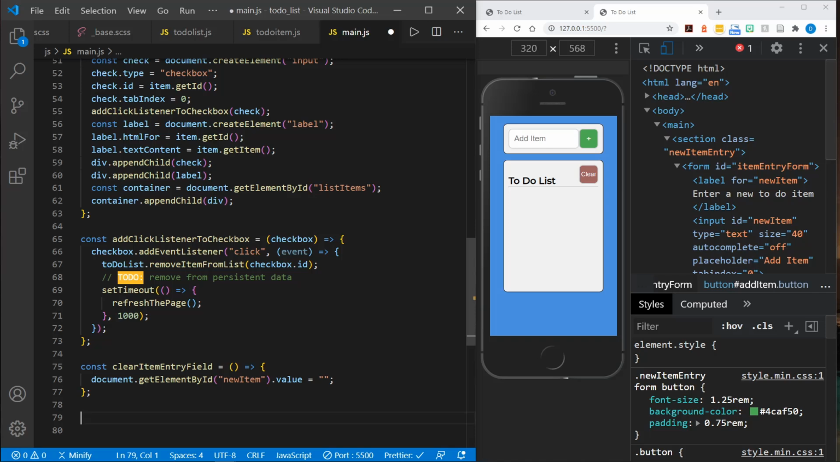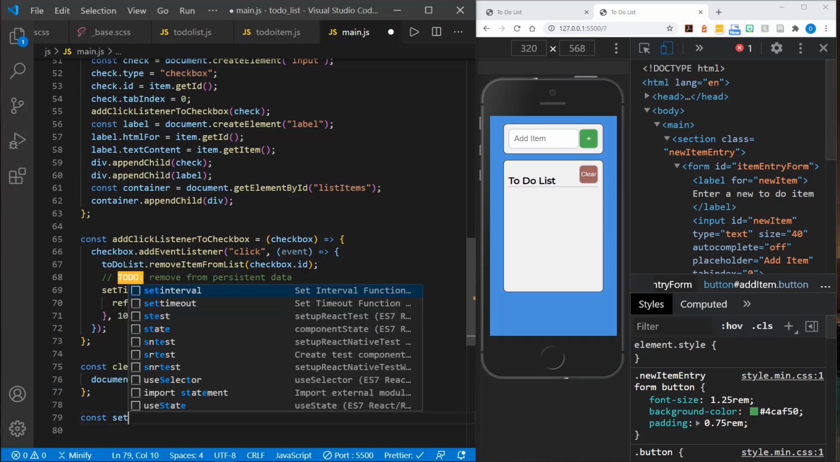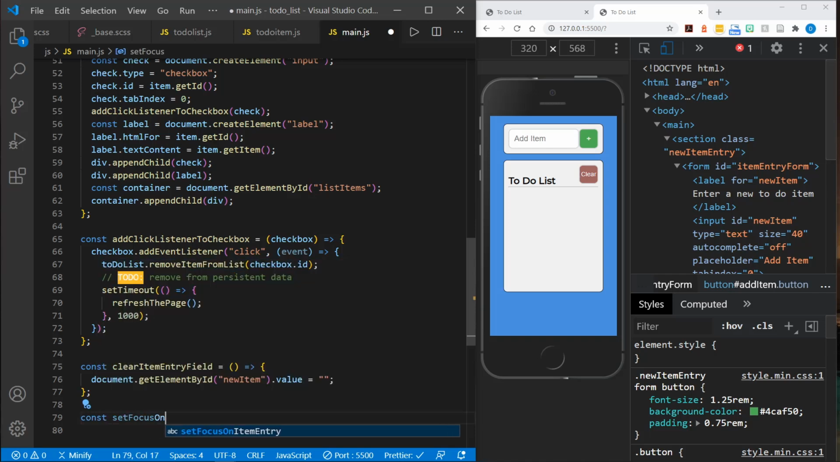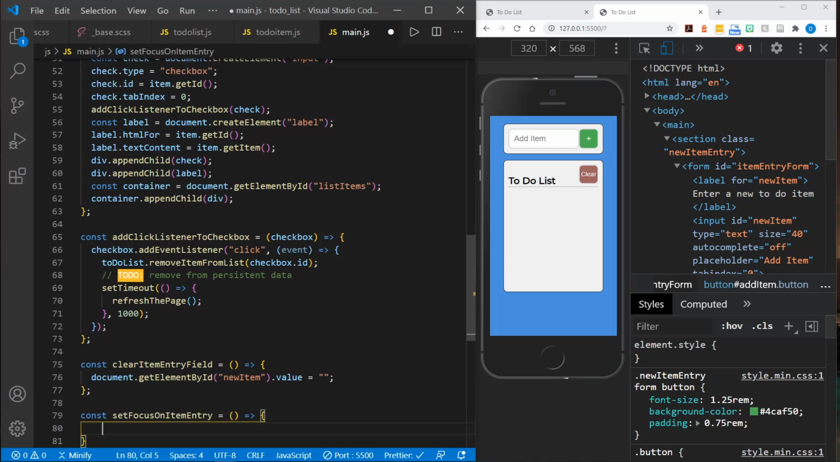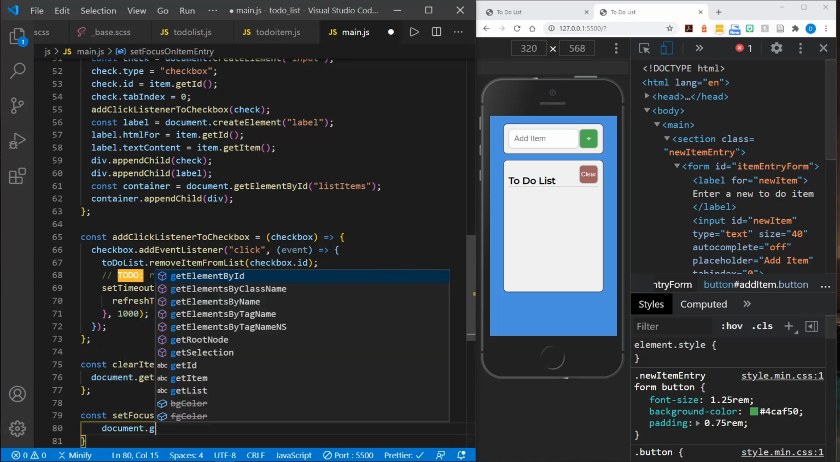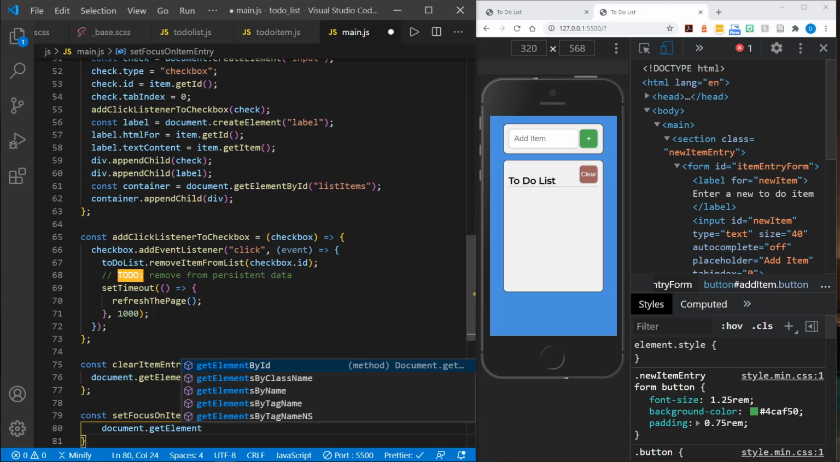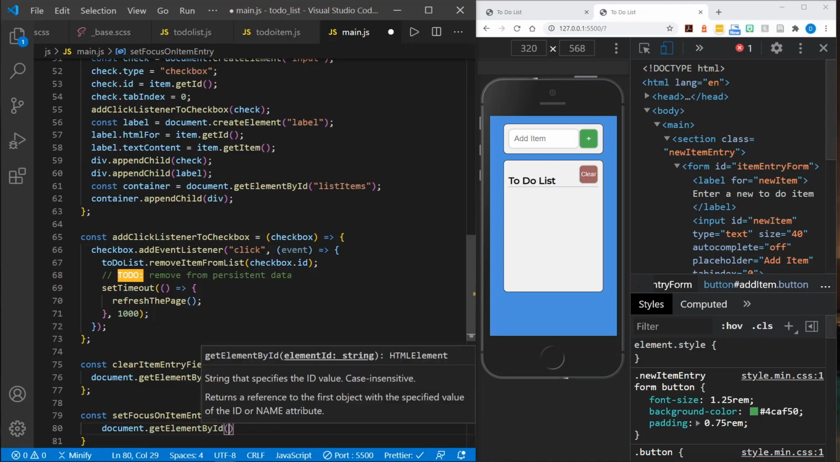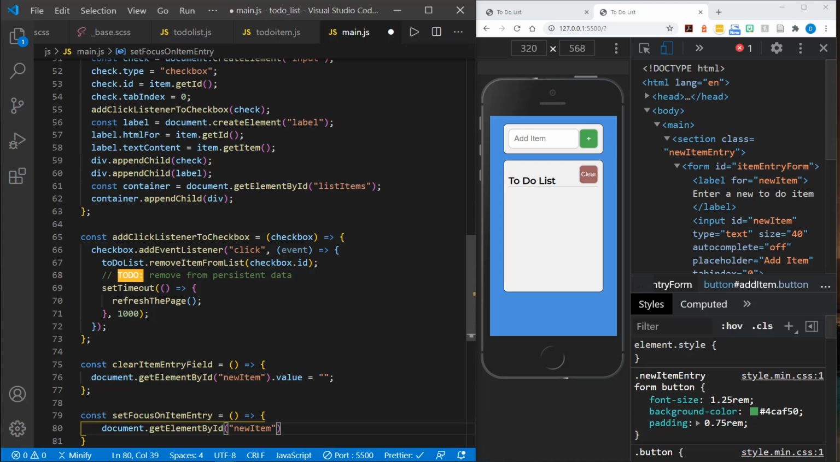And the other function we needed was setFocusOnItemEntry. Once again, no parameters needed. We'll set the focus, element by ID, and we'll get that new item input again. And here we'll just say focus. And that will set the focus back to that input.